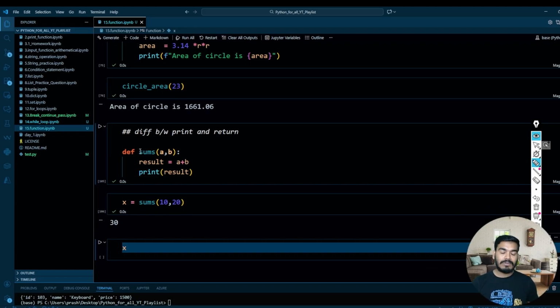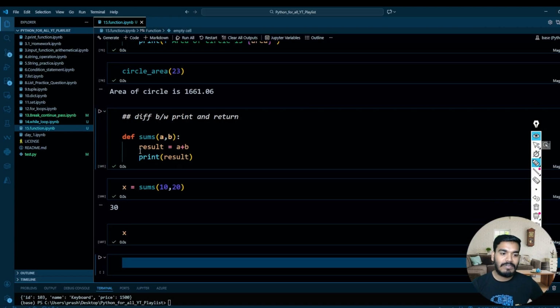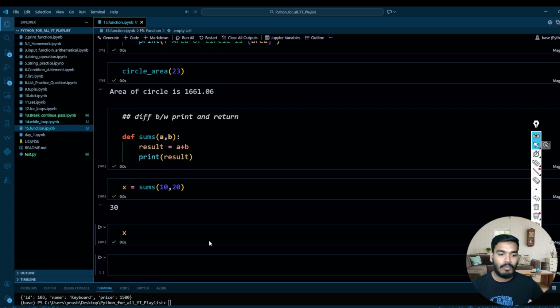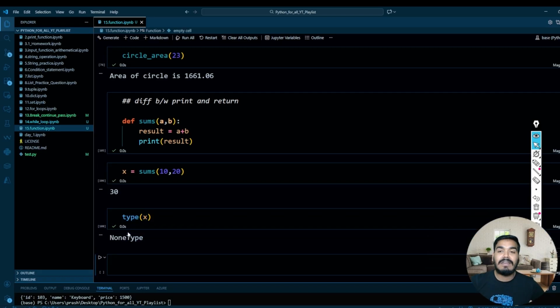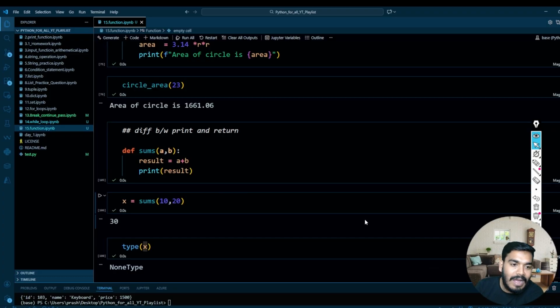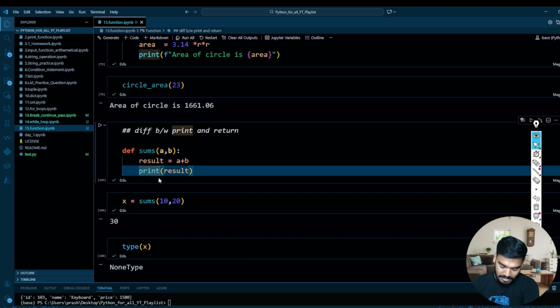Now if you try to access the value inside your x, you will find None over here. Why? If you check the type of your x, it will be NoneType. What does that mean? And why do we use return over here instead of print?